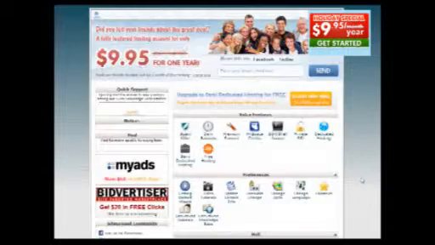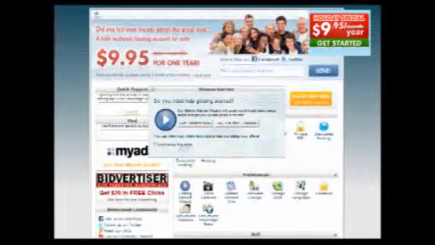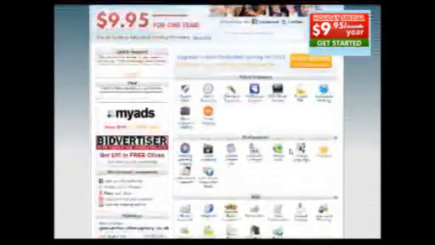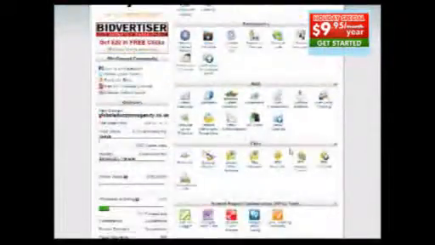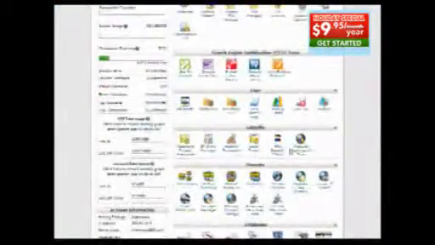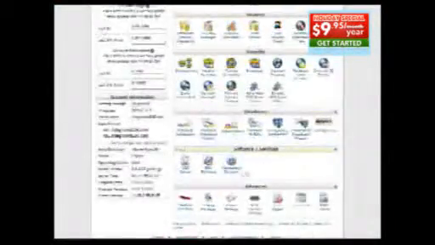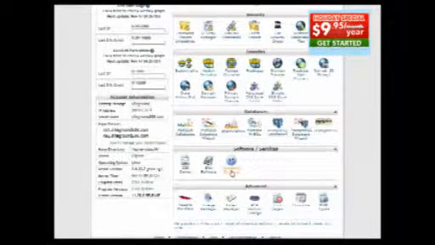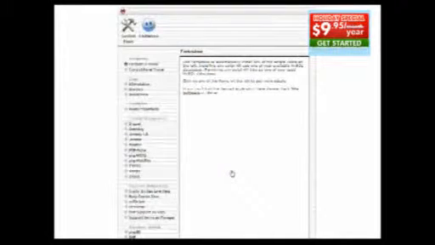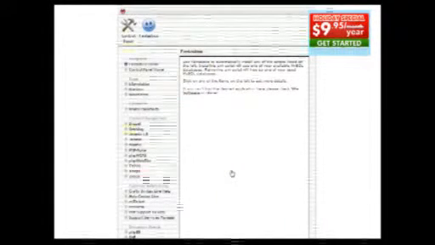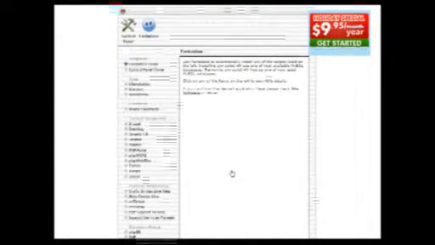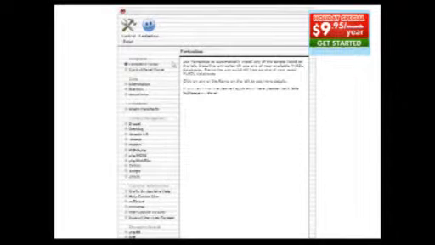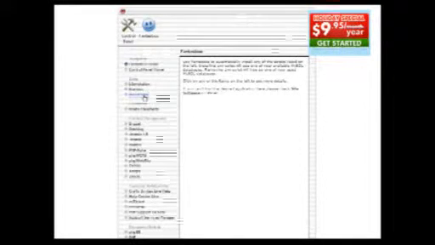Right. So we want to install WordPress. So scroll down. There is something called Fantastico Deluxe on here. And this is where all of the PHP software is stored for you to install on your server. I want to install WordPress, so click on WordPress here.